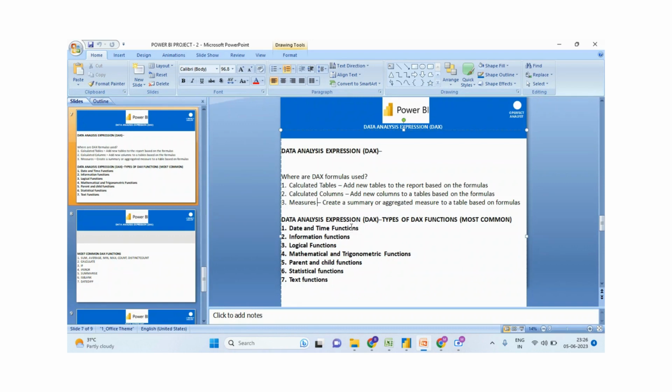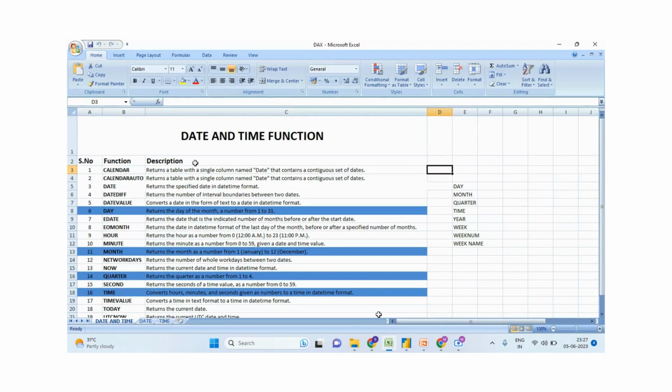and I also talked about date and time functions, and in that I listed all the date and time functions which are used in Power BI. Out of those date and time functions, some functions create tables, some create columns, and some create measures. I already showed the list of all the date and time functions in my previous videos. Today's session we'll learn about the first two, CALENDAR and CALENDARAUTO.